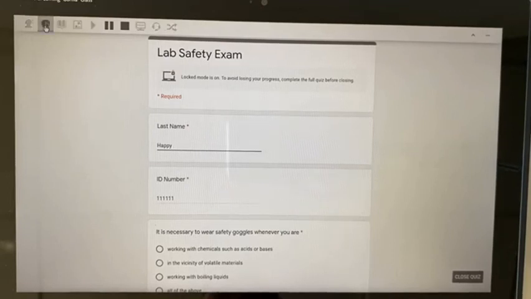The second feature is hover speech. If you click on hover speech, as soon as you put your cursor over a phrase of words, it will start reading for you. For example, it is necessary to wear safety goggles whenever you are. So that is another way that you can have the assessment read aloud if that is a preference for you.